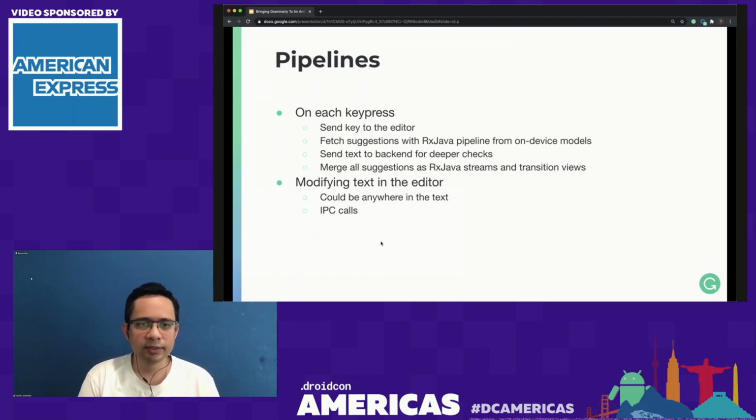And then in parallel, since we also have a backend connection, we send text changes to the backend for deeper analysis of the whole text. And I'll go into how that communication works in a subsequent slide. And all of these suggestions from the on-device model as well as from our backend merge together through RxJava streams, and depending on particular events and what comes in from the backend, or if it is a synonyms event, the UI transitions accordingly.